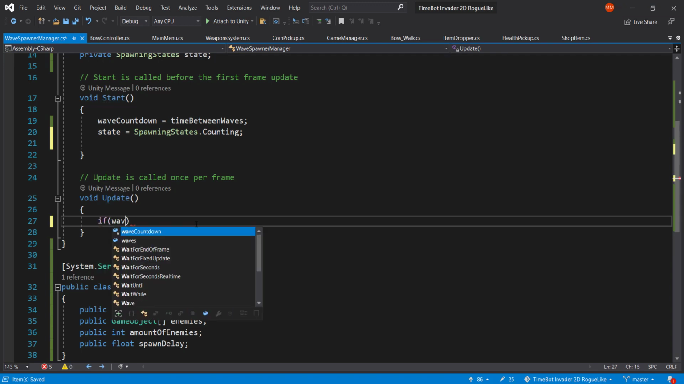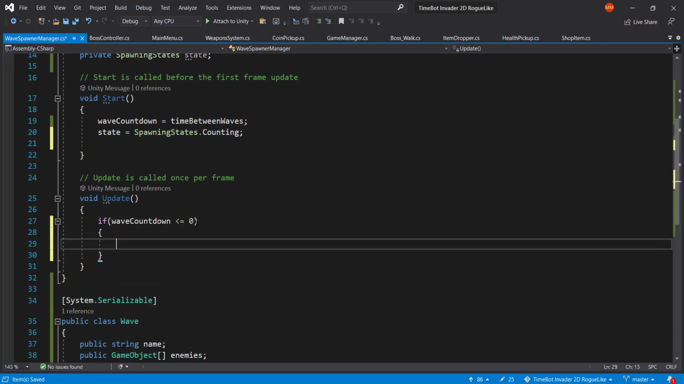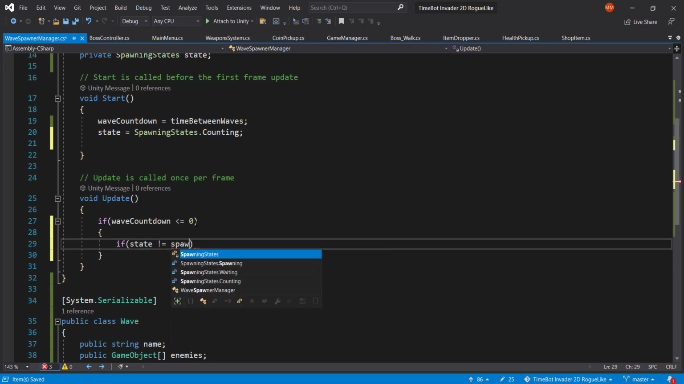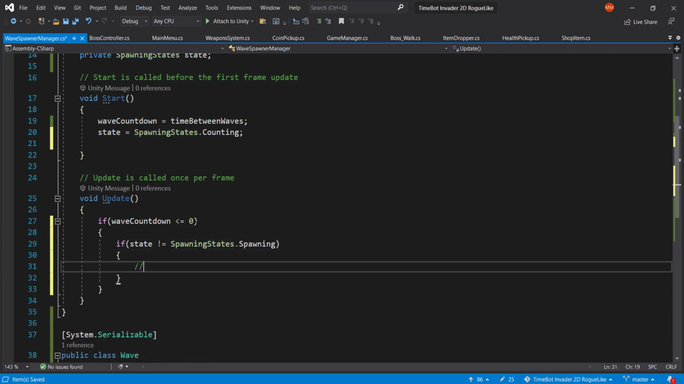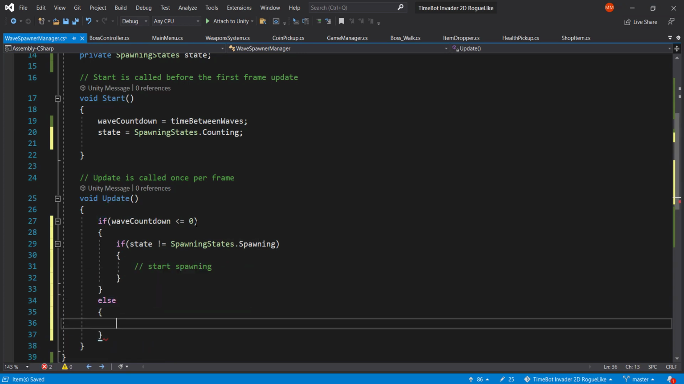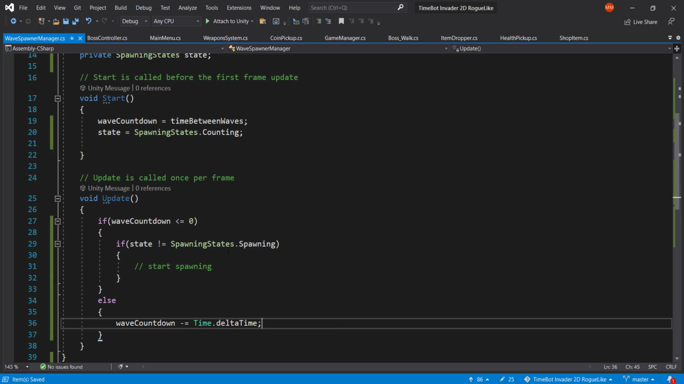So if the wave countdown is less than or equal to 0, then what we're going to do is check, first of all, if the state that we are currently in is different than the spawning states dot spawning, then we'll start spawning. Else, if we haven't finished the countdown, then we are going to get the countdown and remove from it time dot delta time. So what is happening in here?